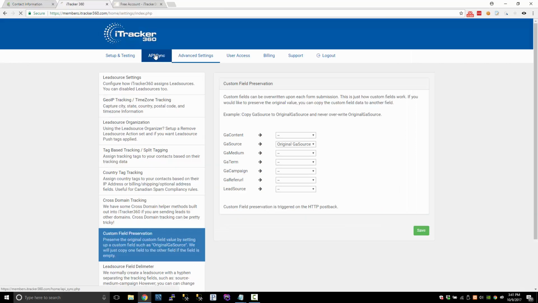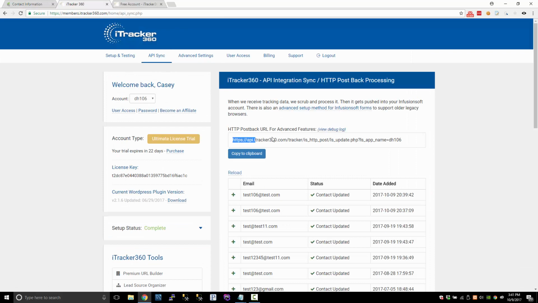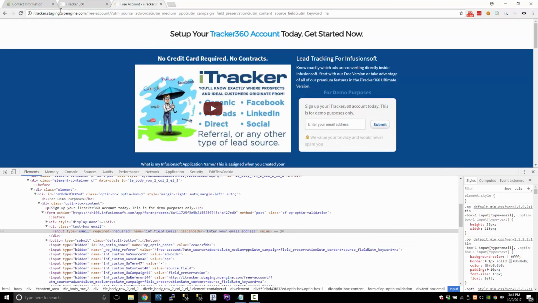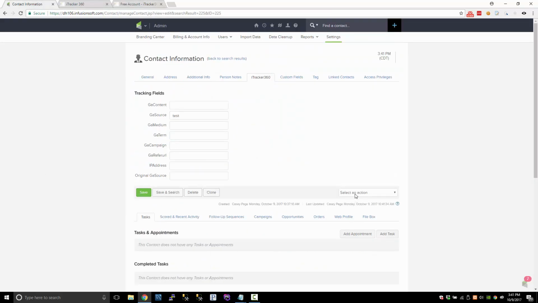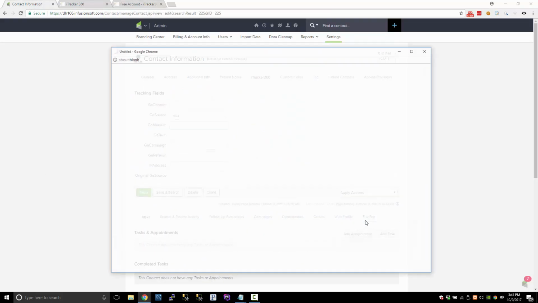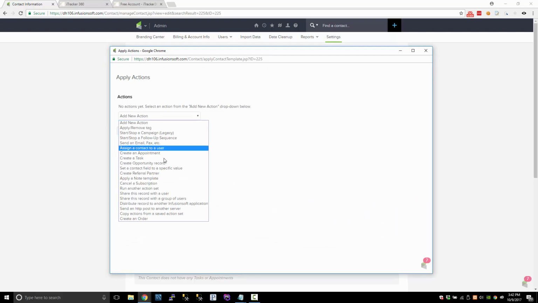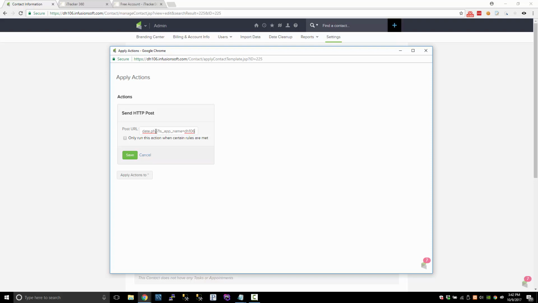If you go to the API sync process, there's your postback URL that you need. So I'm just going to copy that. And on this record, I'm going to run an action set. I'm going to do apply actions, and I'm going to send an HTTP post to another server. I'm going to paste that URL in there, click save, and apply these actions.